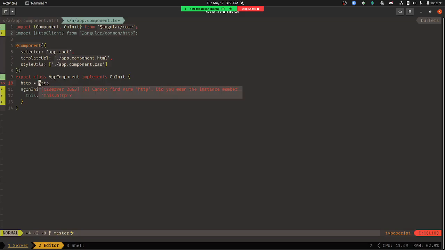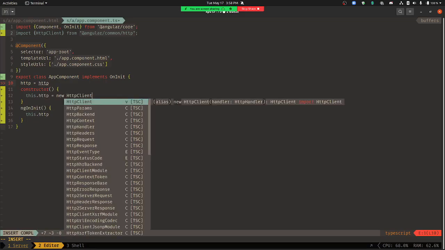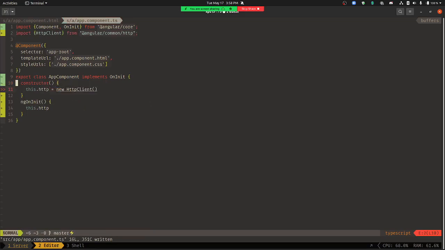Yeah, you have to pass it in your constructor. HTTP is an instance of HTTP client. In the constructor, like Pernell said, as a parameter of your constructor. Oh, okay, it's injected. That makes sense. So this would be private HTTP, HTTP is an HTTP client.